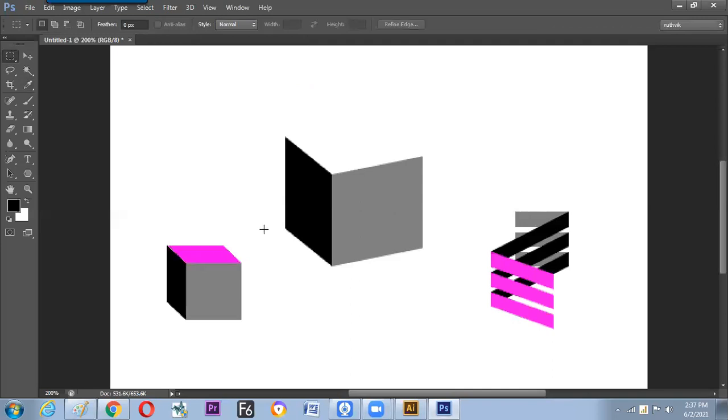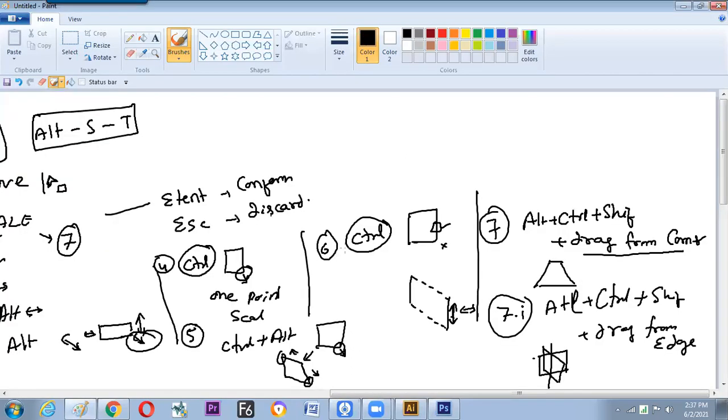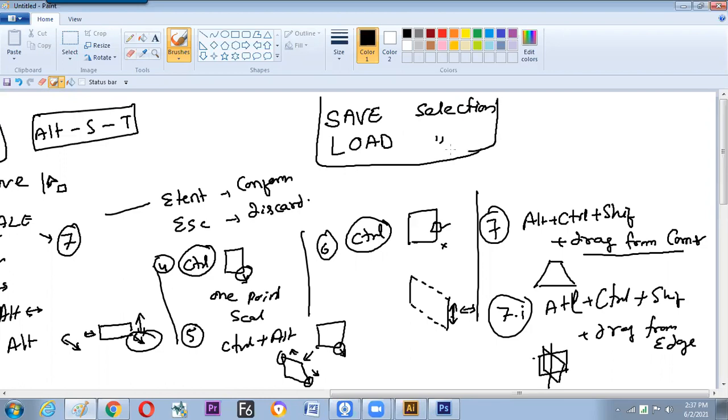So what we have seen now, inside the same 2D software, is how to generate perspective through the load selection option. So two more options we have learned today: save selection and load selection. Where are these two options inside the software? Save and load are there with a right click inside the selection. And they are there in the Select menu, that is called the selection menu. Yes.